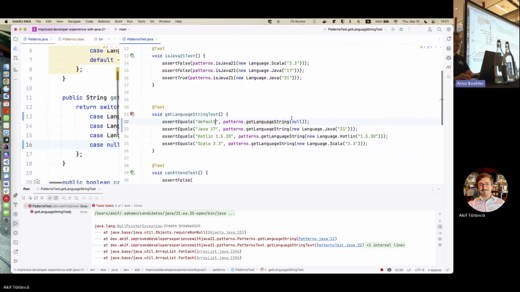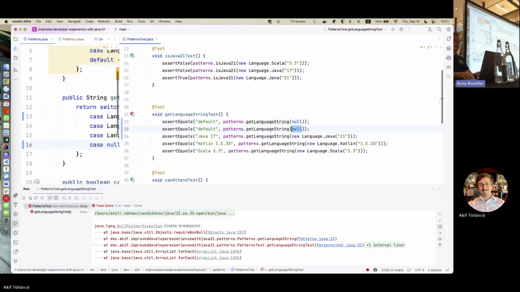Let's go back to this side. If I pass it a null, it's going to say default. If I pass it a different Java version, it's still going to say default. Let's test.